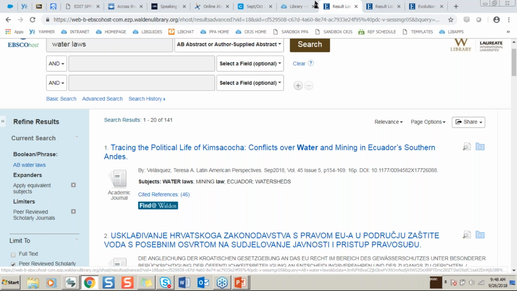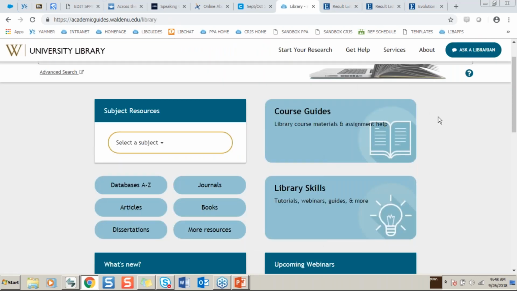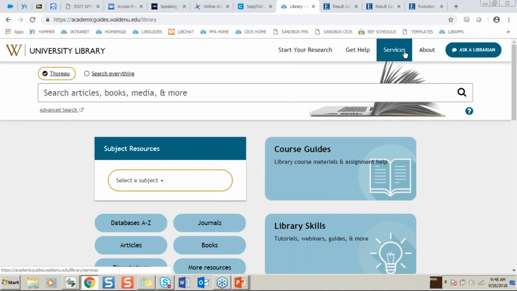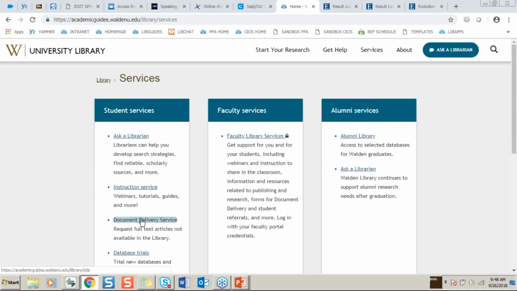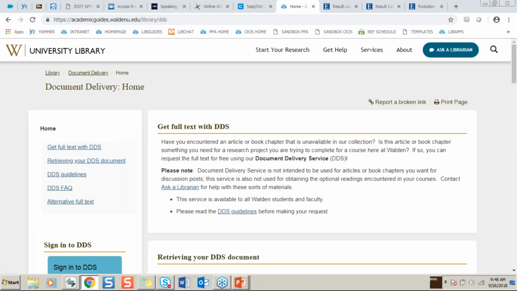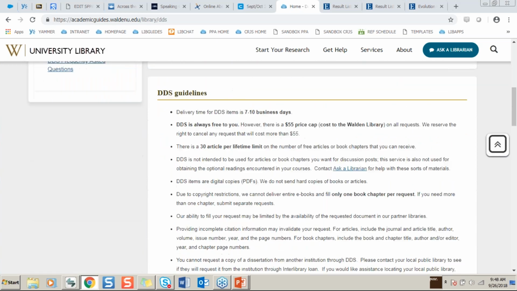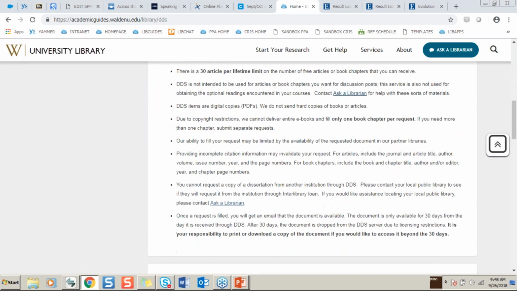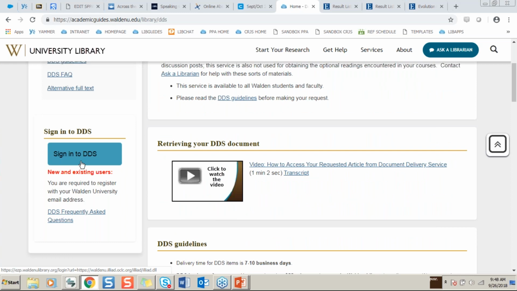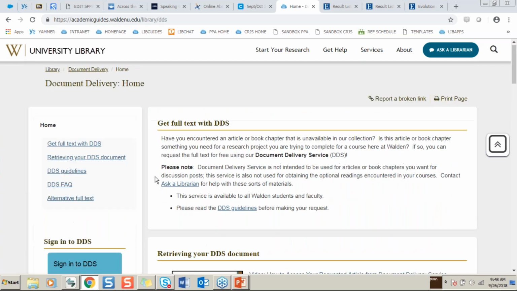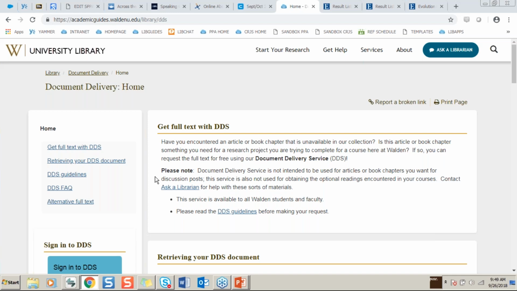And you can do that, I'm over here on the library's homepage again. You can do that up here by clicking on Services and then Document Delivery Service. And you will read about document delivery. There's a video showing how to do it, the guidelines, and then you sign into document delivery service over here, input the relevant information about the article you would like, and it will be emailed to you within 7 to 10 business days.